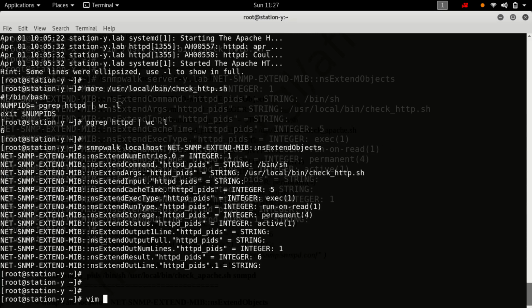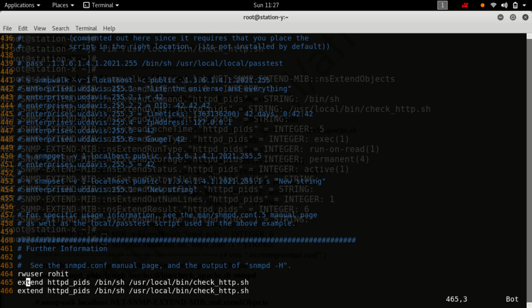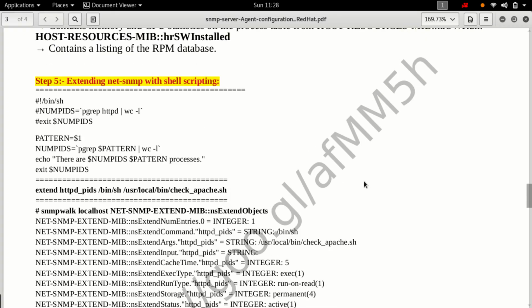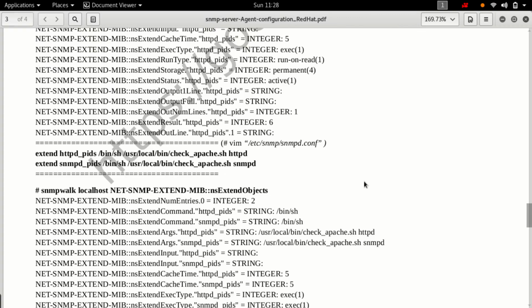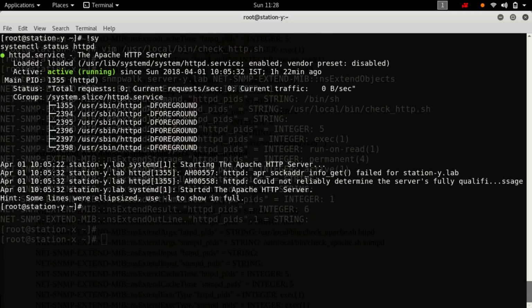Just go to /etc/snmp/snmpd.conf, copy both the last lines because I'm making some changes here. This is for httpd and this is for snmpd. Well, it is done. Very well. Just go ahead and save the details. Restart the service now. Need to restart snmpd. The snmpd service is started now.